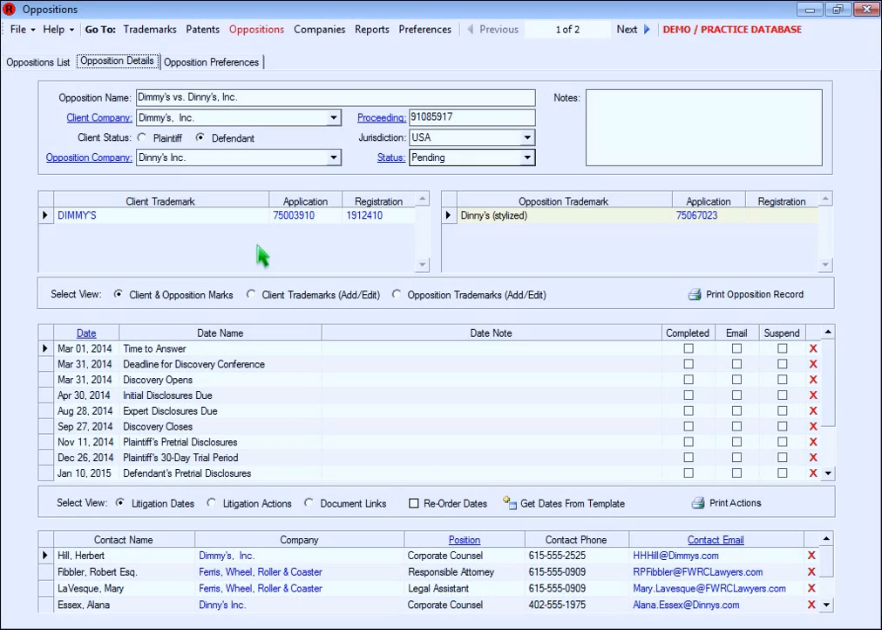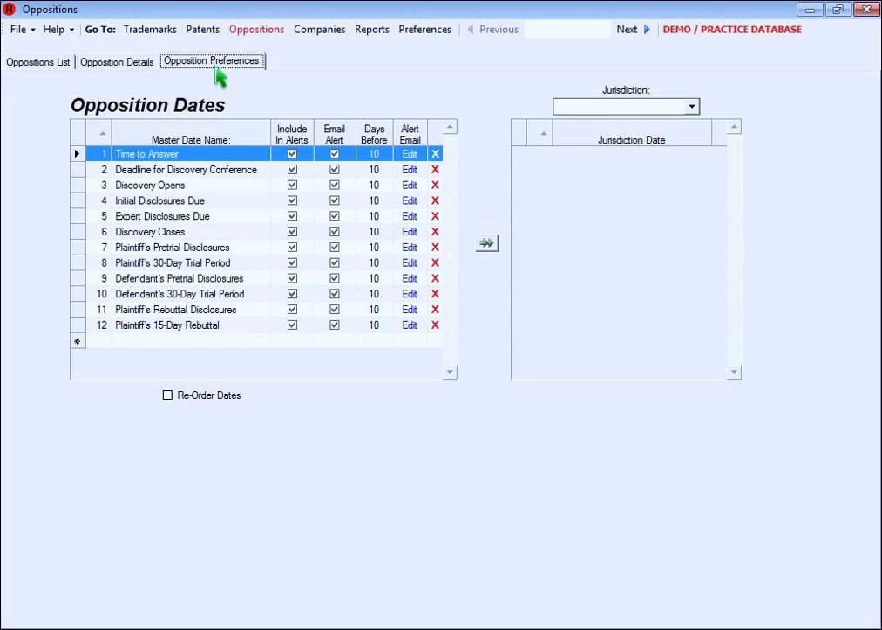The Trademark Oppositions section is similar in many ways to the Trademark section, so if you haven't seen the tutorial on working with trademarks, it would be a good idea to watch that first. Before you enter opposition records, you'll want to make sure that you've set up the date template for your jurisdiction. So go to the Opposition Preferences page and select your jurisdiction here.